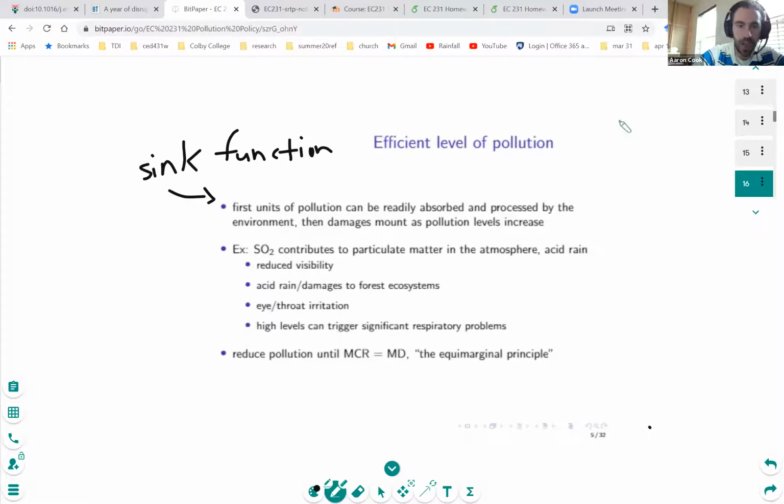At higher levels, you get eye and throat irritation for human beings that are close by the sulfur dioxide, and then you can get very, very bad effects if you've got a lot of it in the atmosphere. People with asthma especially will have their symptoms exacerbated, and even people without asthma can have fits of coughing. And so those are the different levels of pollution and the ways that they relate to damages.